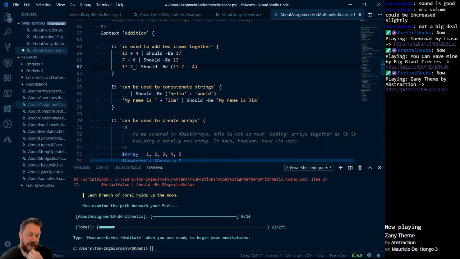It can also be used to concatenate strings. Blank should be hello world. In this case it wouldn't add a space here, so it would be like this. And then my name is Jim should be my name is Jim.